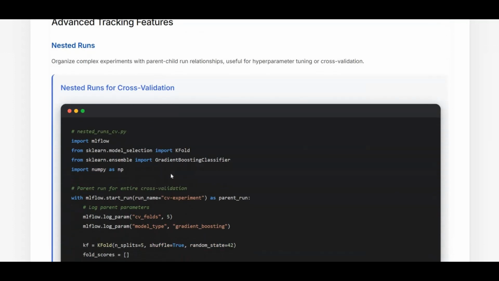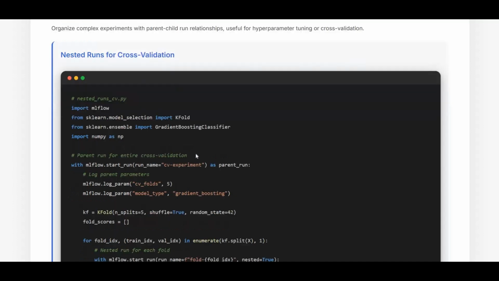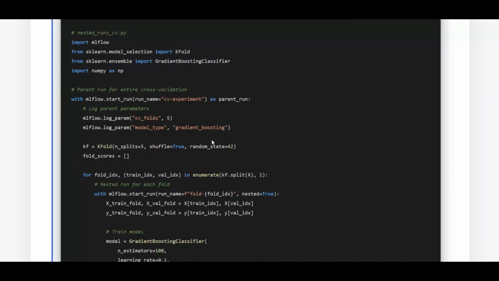And now advanced tracking. Complex workflows often involve loops, cross-validation, or hyperparameter tuning. A flat list of runs is not enough here, and this is where nested runs come in. In the cross-validation example, we start with a parent run. This parent represents the entire experiment. We log shared parameters like the number of folds and model type here.